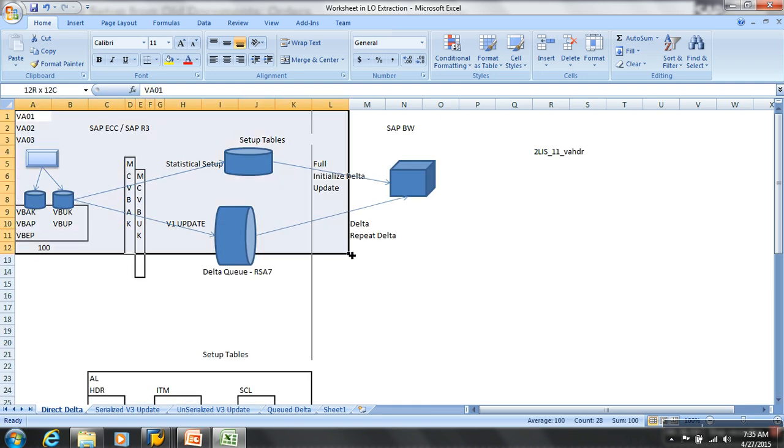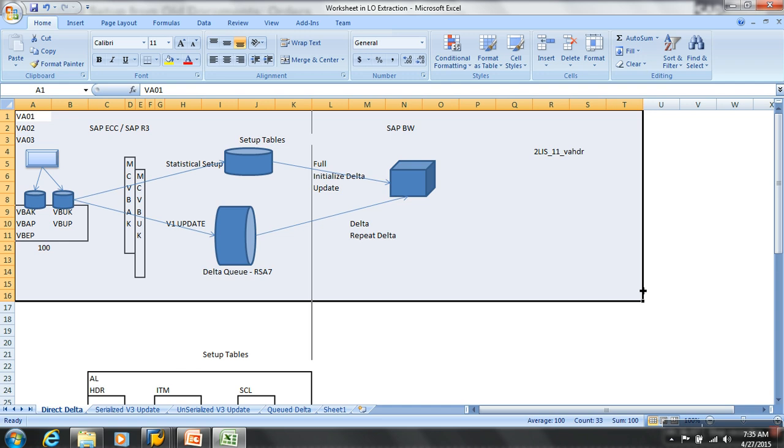So if someone asks you, can you please explain direct delta update, how does it work? We should explain like this. During the cutover activities, we schedule the downtime and then lock all the users and make sure that there is no new posting happening in the table. Then we configured the statistical setup job and collected all the data into setup tables, and then scheduled the init load in BW, which will collect data from setup tables to BW. Then the data source was enabled for delta Q, delta capturing.